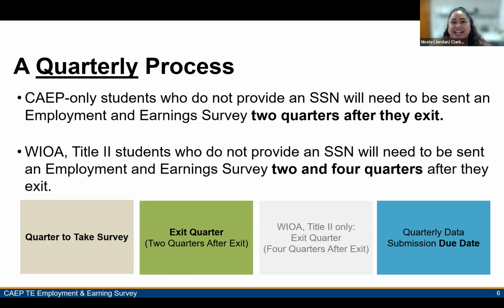We always recommend that agencies start early in the quarter so that there's enough time to get student feedback, and then they can move on to the next quarter after the data submission deadline. So for those CAPE only agencies and those CAPE only students who don't provide a social security number, these students will need to be surveyed 2 quarters after they exit. If you're also a WIOA Title II agency too, then students who exit 2 quarters and 4 quarters back will need to be surveyed too.